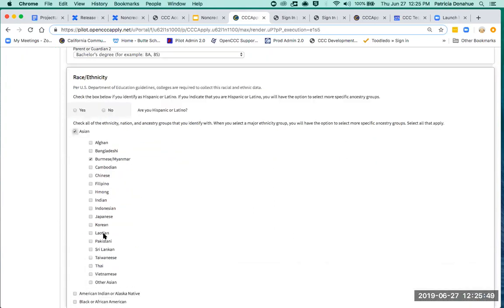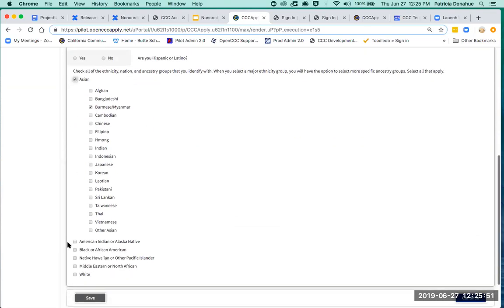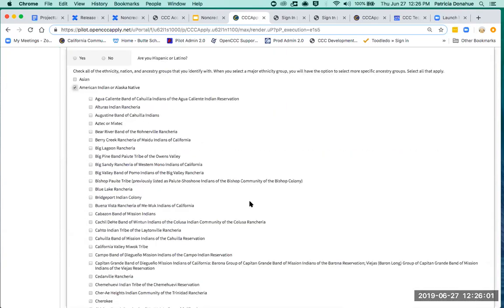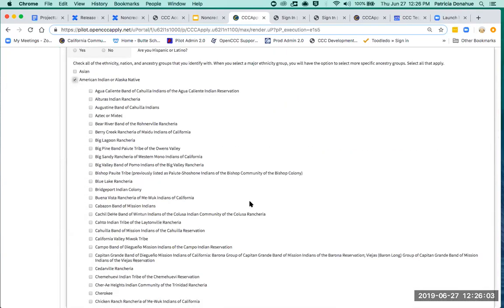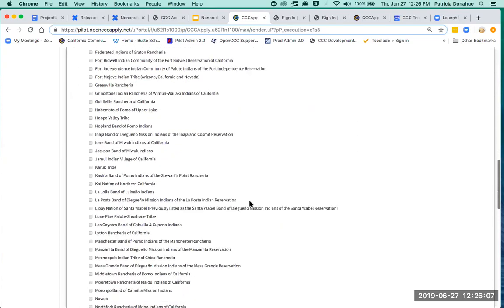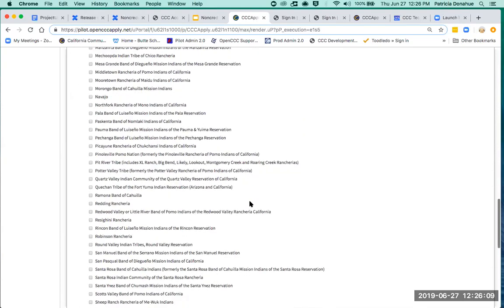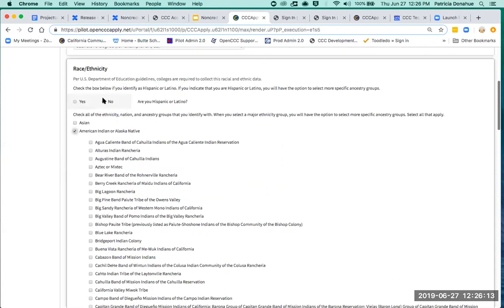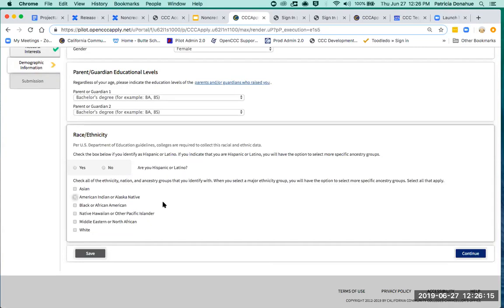These race groups now, they've been streamlined yet expanded. I think we added something like 180 Native American, Native American Indian and Alaska Native tribes and nations here. So there's quite a few, but we also streamlined the layout. So getting to the end here.